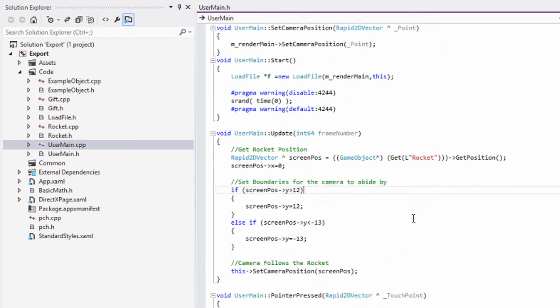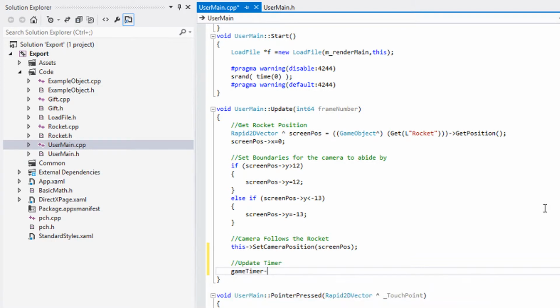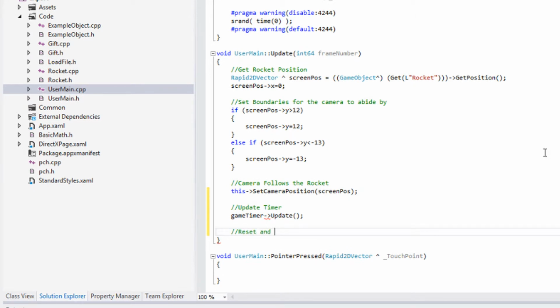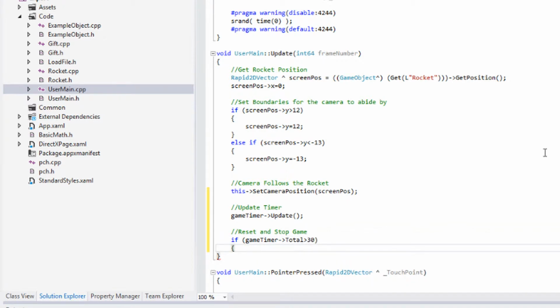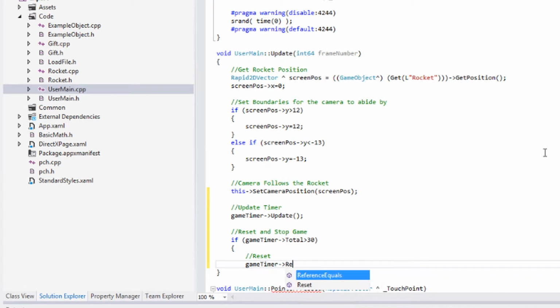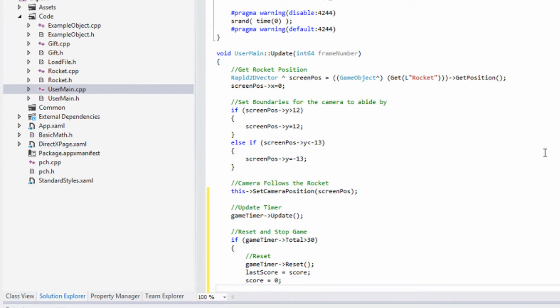Next, return to the user main update function. First, we want to call GameTime's update function. This will ensure that game timer is always up to date. Now we'll write a conditional. If game timer exceeds 30 seconds, then reset the timer, the game's over. We'll also need to reset rocket's position and rotation.